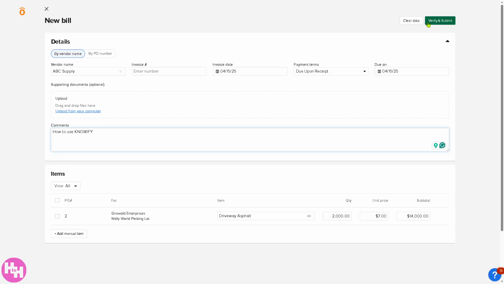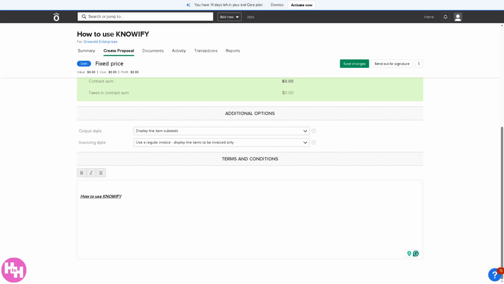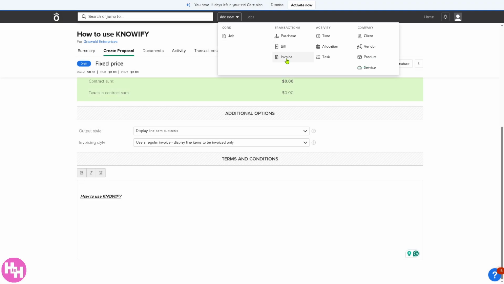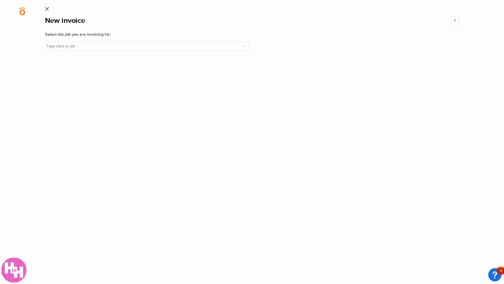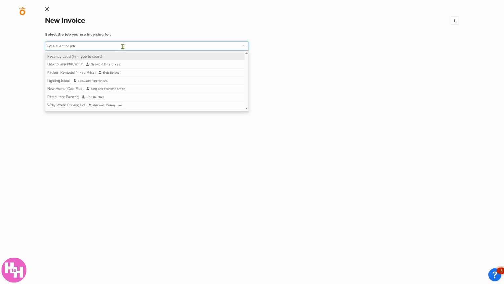So you can clear data, you can verify and submit, you can have all these. We're gonna skip this for now, and we're gonna go to the invoice. Invoice is basically very self-explanatory. This is what you send your client to get paid for your work.